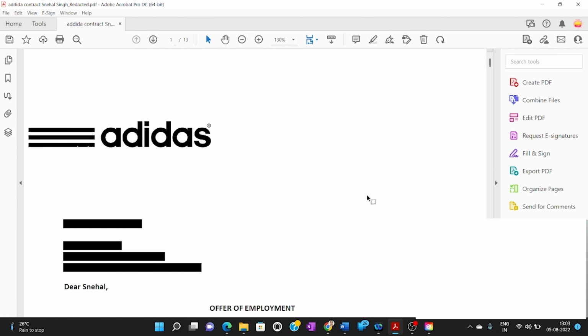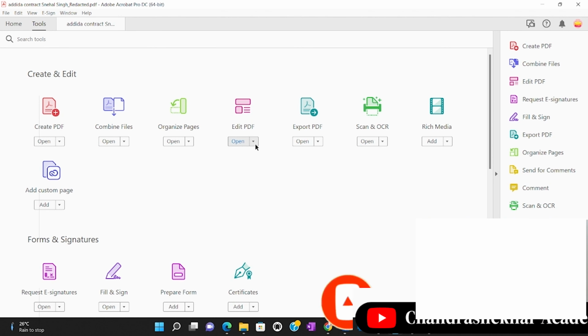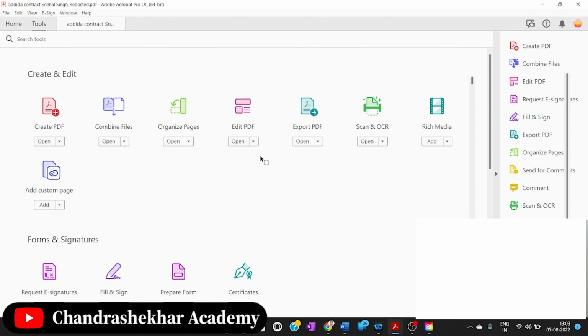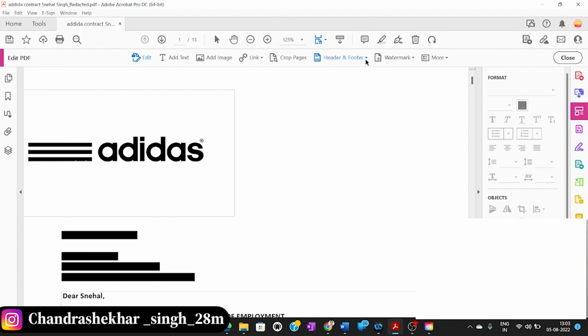Let's see how to add header and footer in a PDF file. So click on tools, in create and edit group, click on edit PDF option, click on open. Now we can see header and footer option. Click here, then click on add.